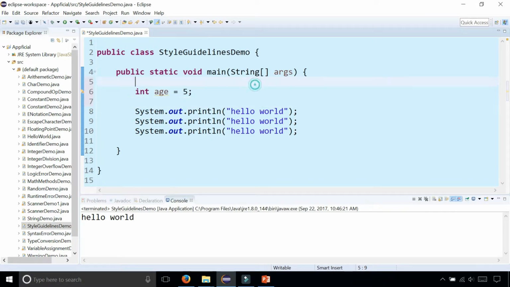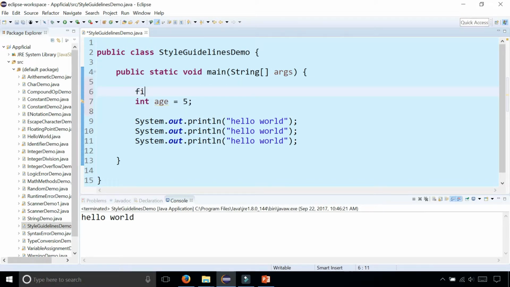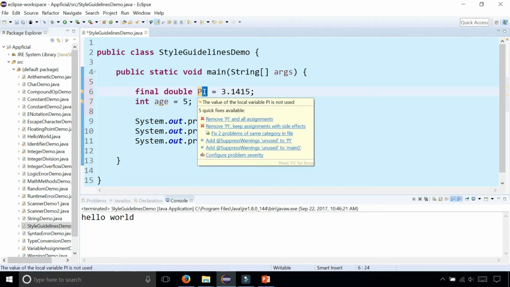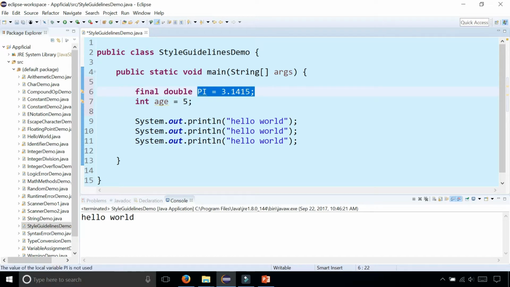If you had a constant variable like the value of pi, you could say final double PI equals 3.1415, and make sure that its name is all capital letters. If there was more than one word, like sales tax, separate it with an underscore.